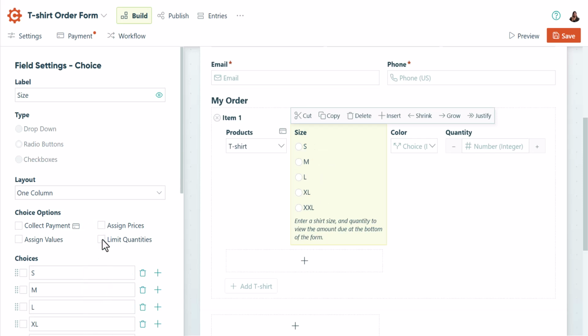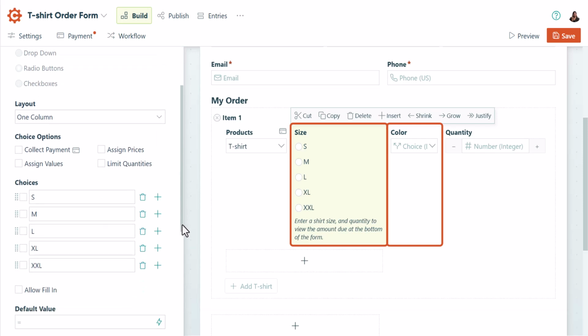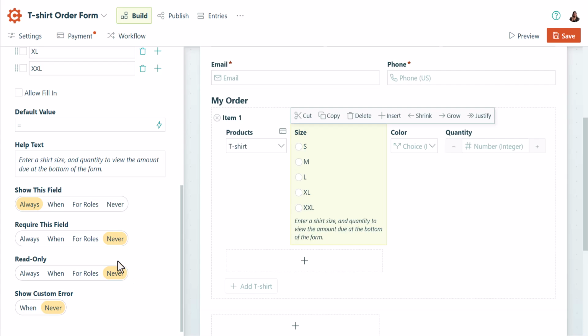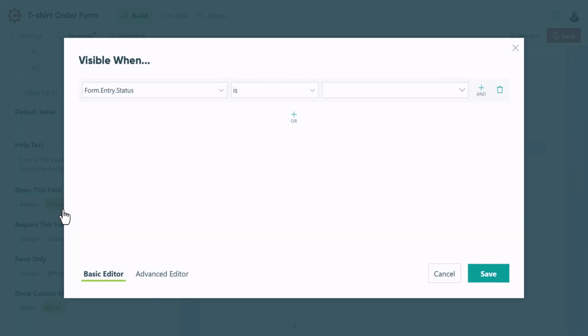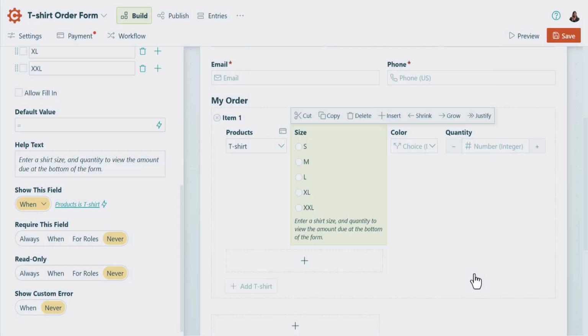Now that I've added a few products besides t-shirts, I don't want to show customers the shirt size or color field unless they want to buy a t-shirt. So in the settings for those two fields, I'll set the Show This Field option to When and make sure they only appear when the t-shirt option is selected from the Products field.